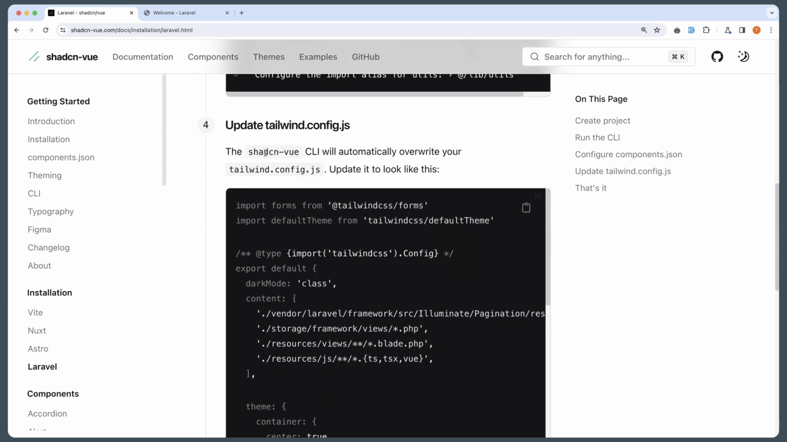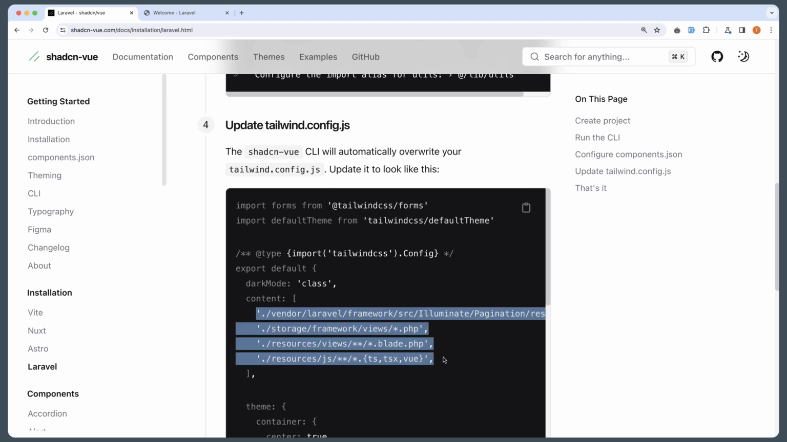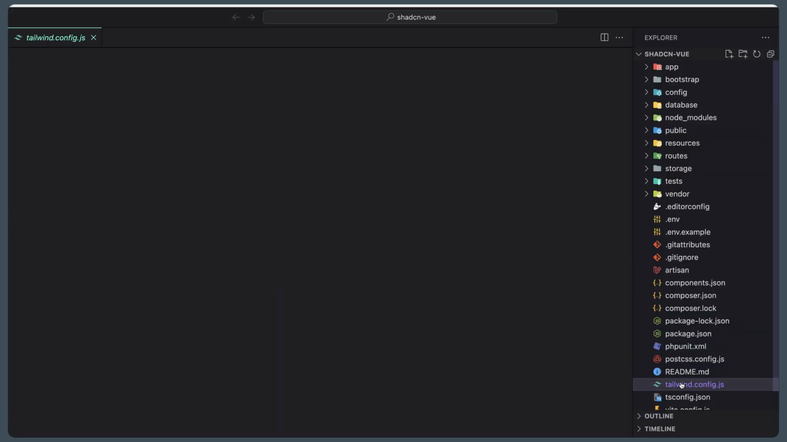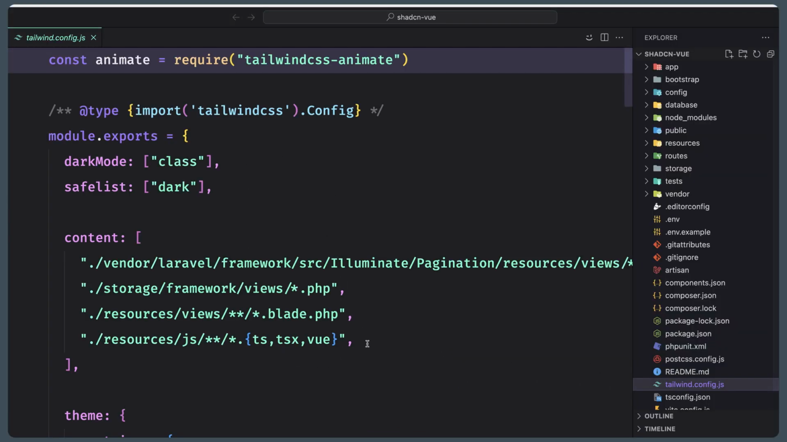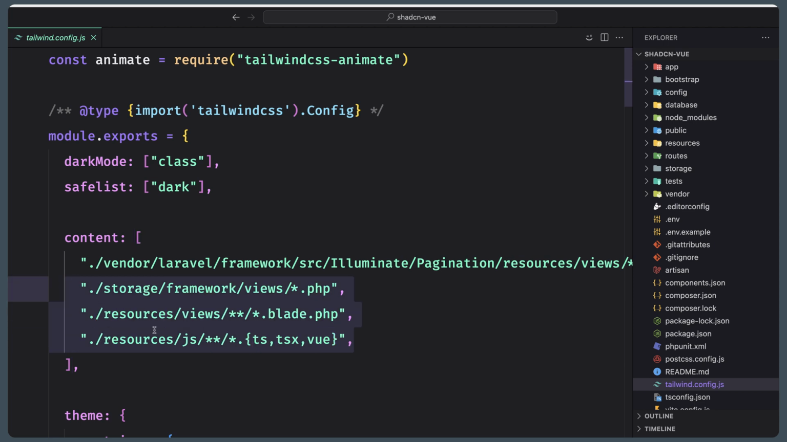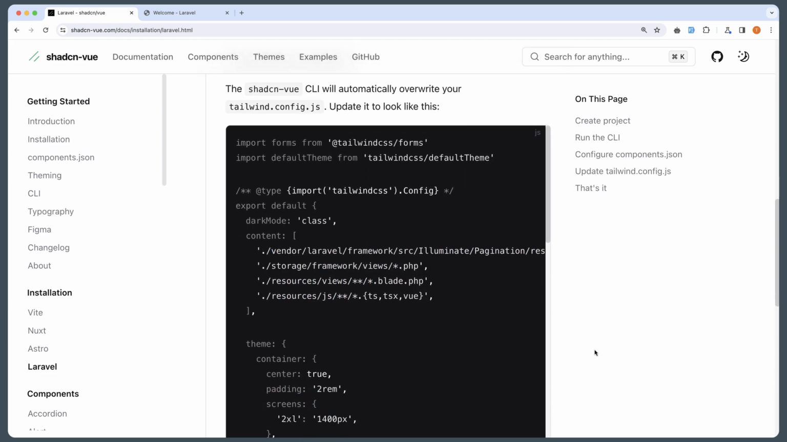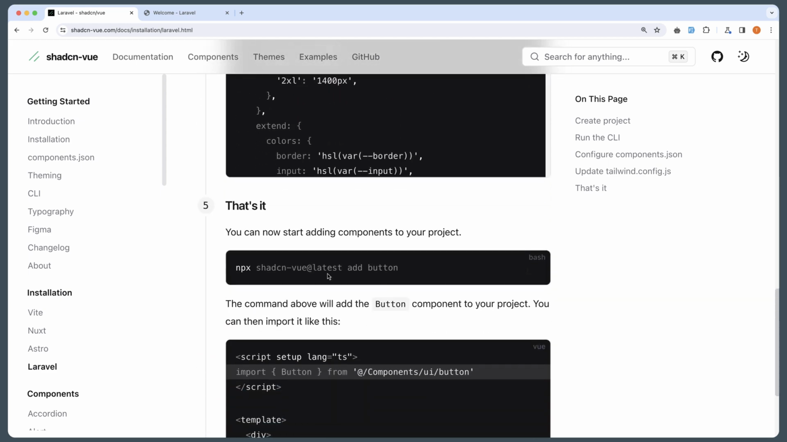So here we say update the tailwind.config.js and let's copy this and open here the tailwind.config. But yeah, we are okay because we have the resources JS, TS, TSX, and Vue. And I think we're good. Next, let's scroll down. That's it. Now you can start adding components to your project. So let's do the same. Let's add the button first.